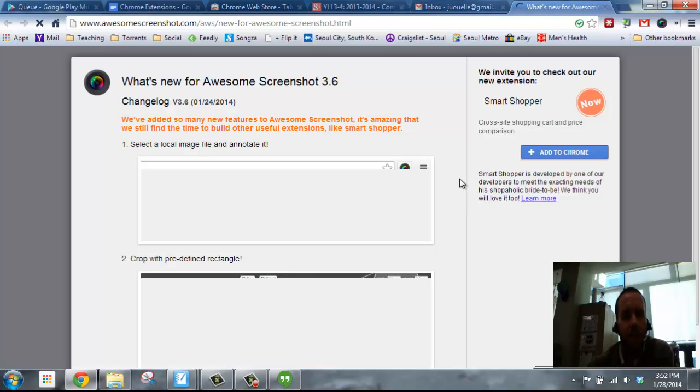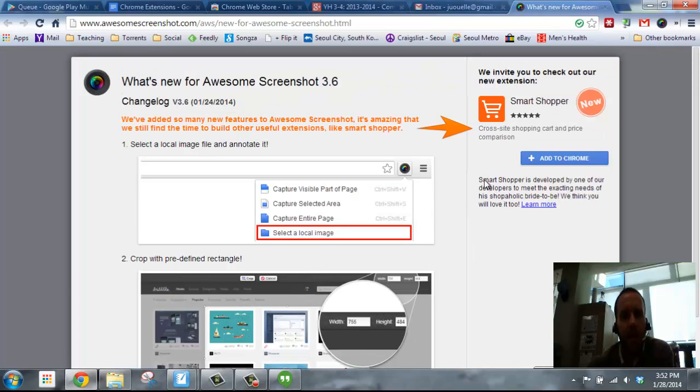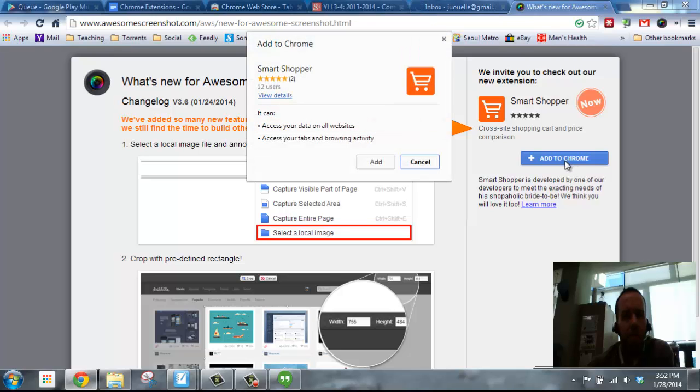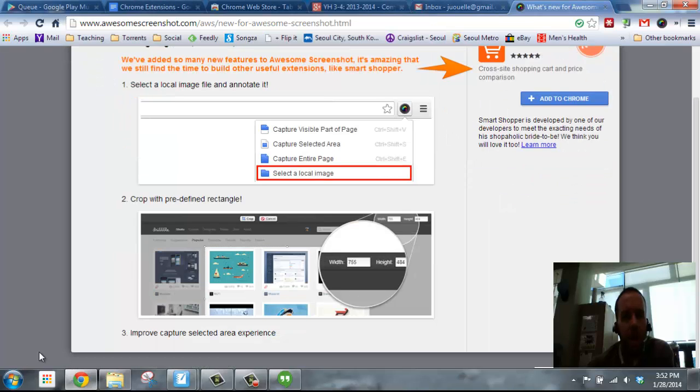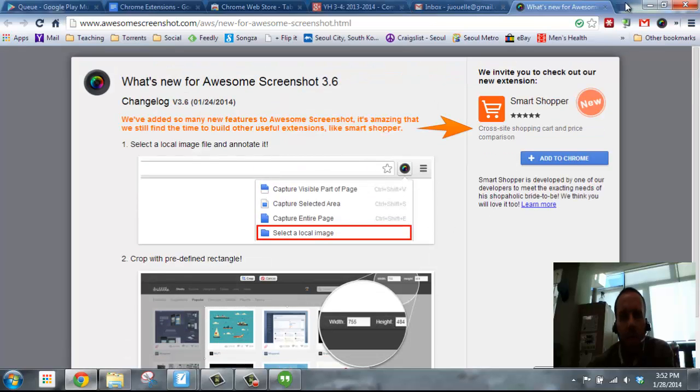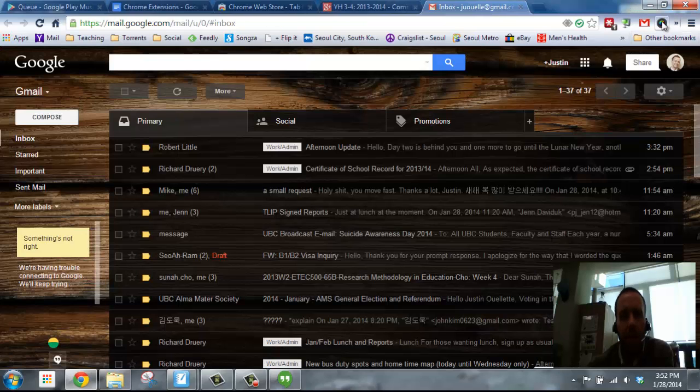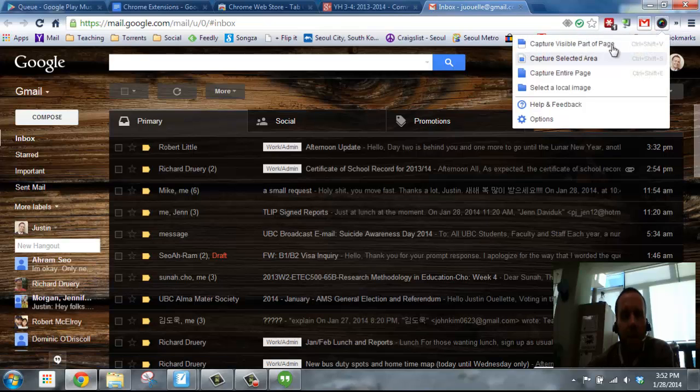This is what happens when you first bring it up. Is it added to Chrome? No, I don't want to do this. Sorry. Yes, yes. I'm just going to click this off, and click it again. That's basically what you do the first time.